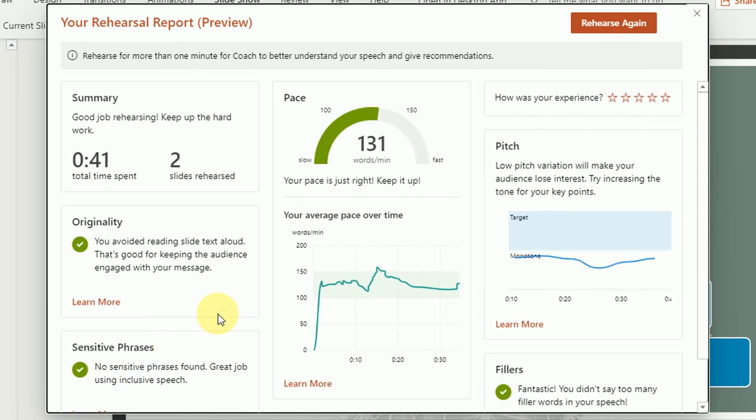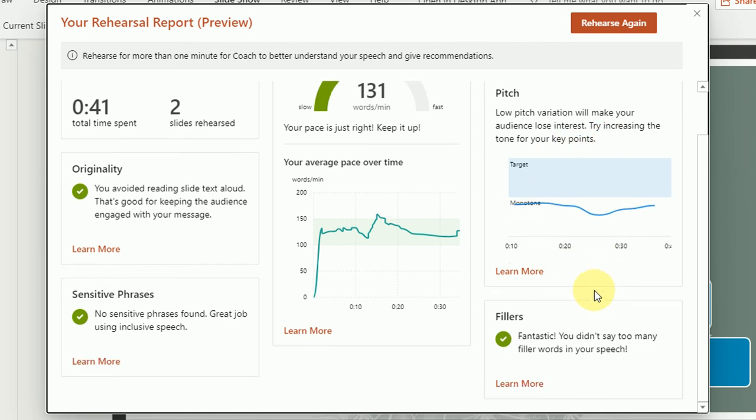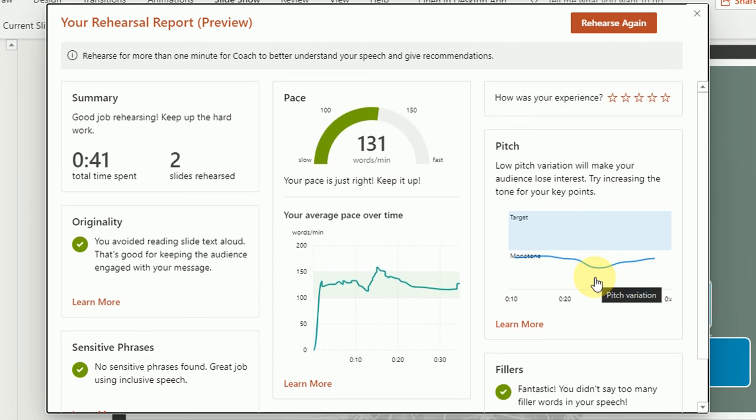My average pace is shown over there, and I can give feedback on my experience over at the top. It'll also show me my pitch, shows as monotonous. I need to improve my pitch there. Hopefully you aren't bored by this point, but that's how you can use Office Online, PowerPoint Online to be specific, to present remotely.